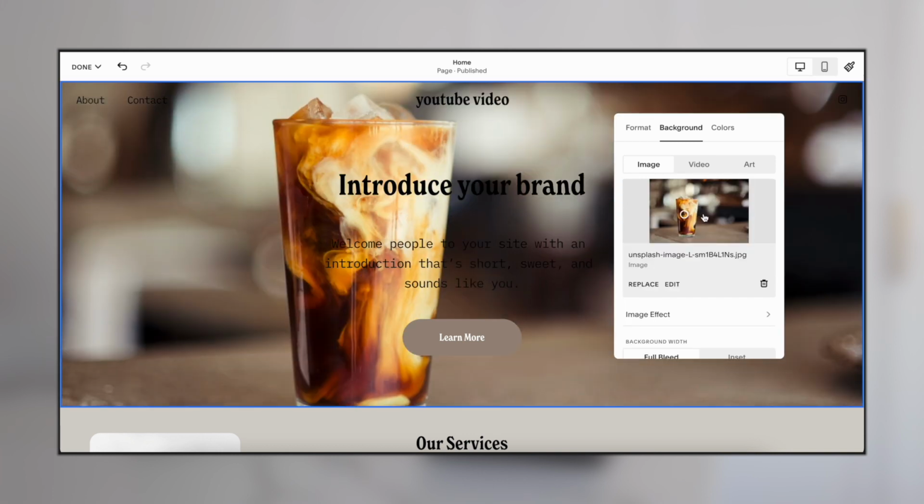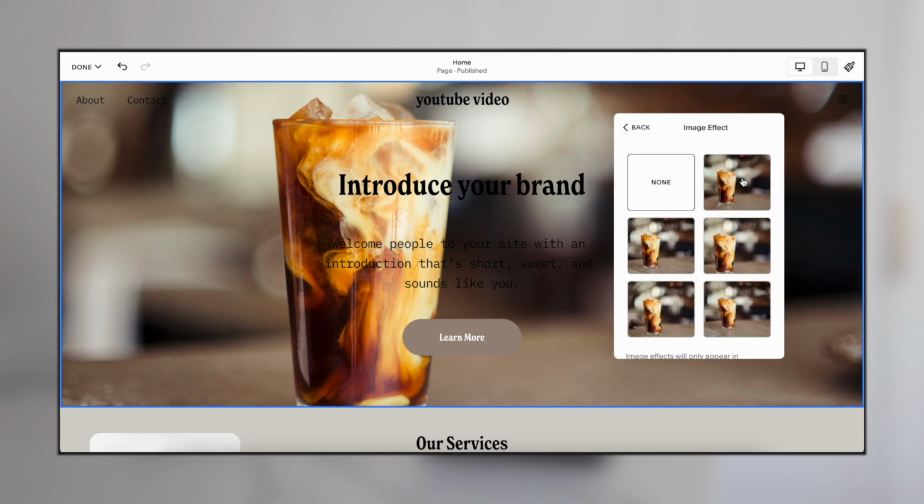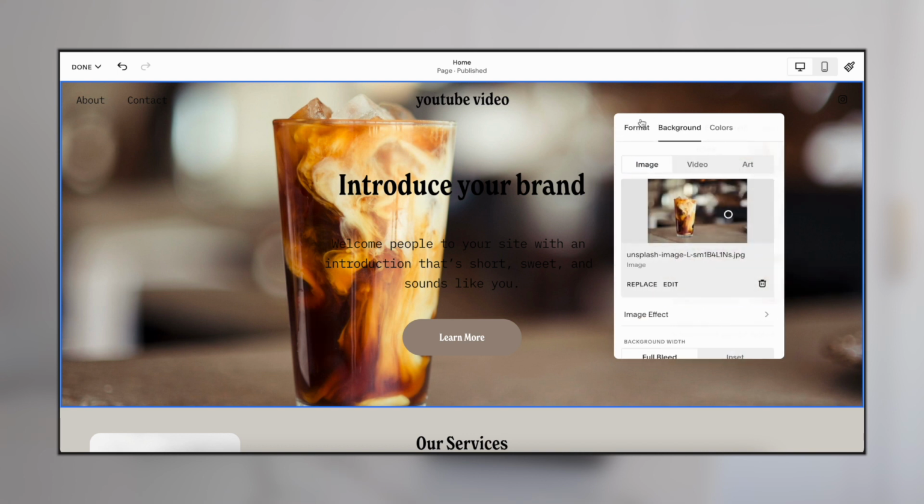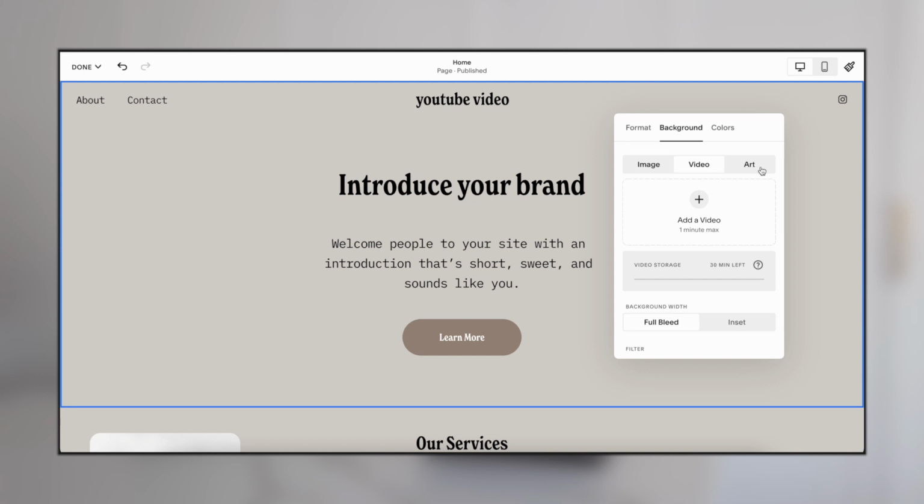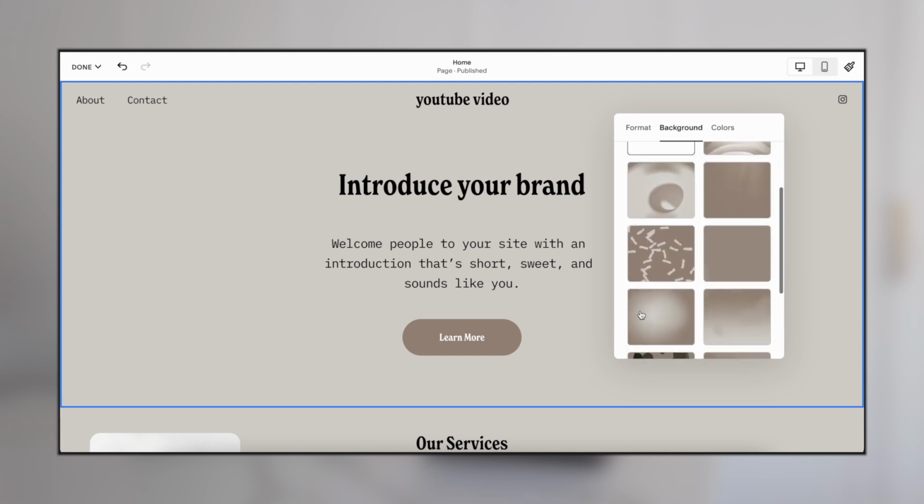From there, you can drag where the focal point is. And then they also have a few image effects that you can choose from. So they have a couple, like a parallax or a grain, just a few different funky options that you can choose from. And then they do give you the option to upload video, and they have an art section, which could be fun for certain sections throughout your website.